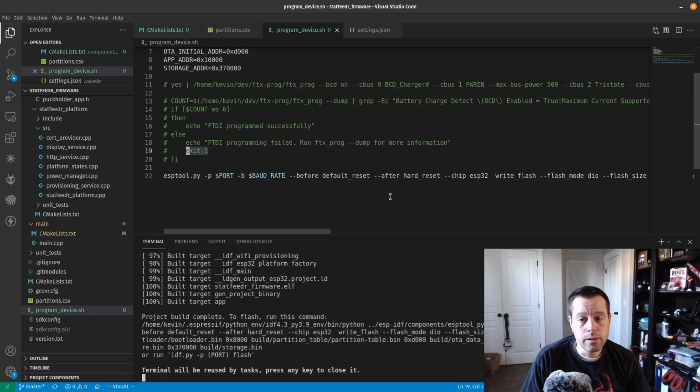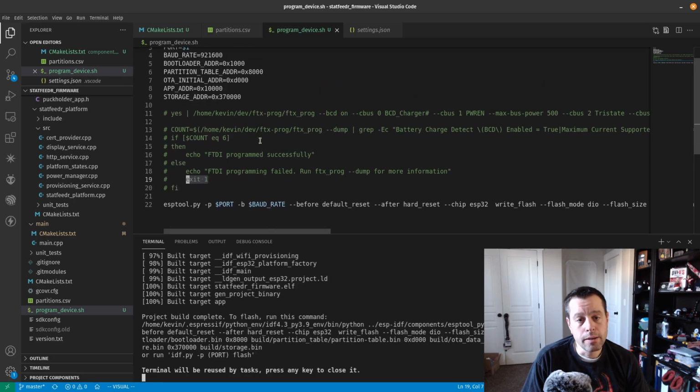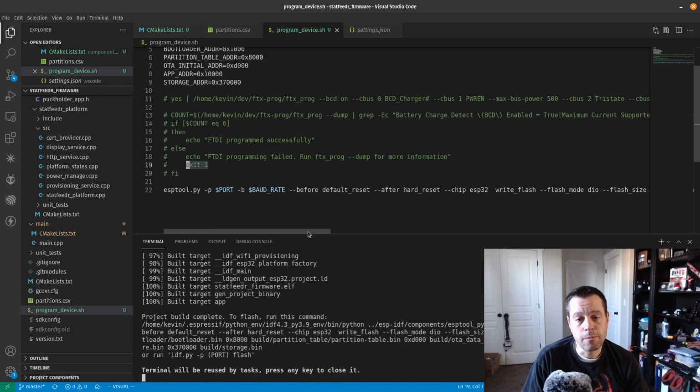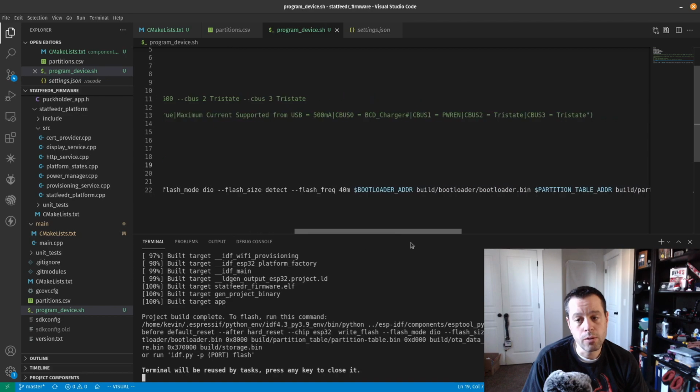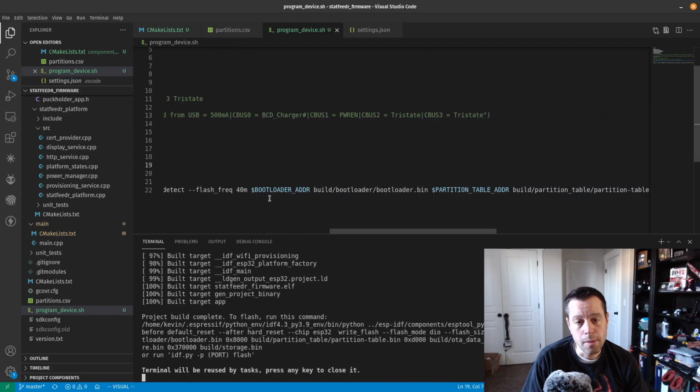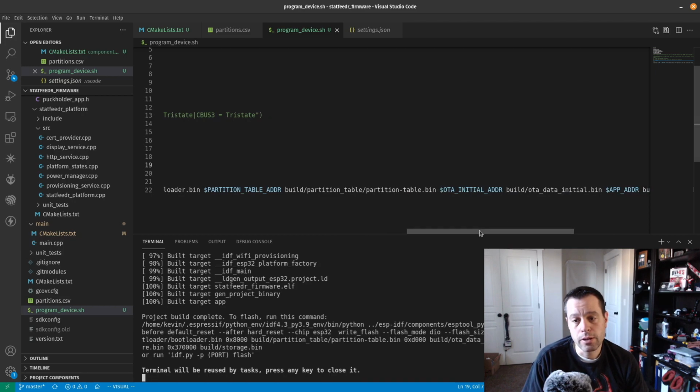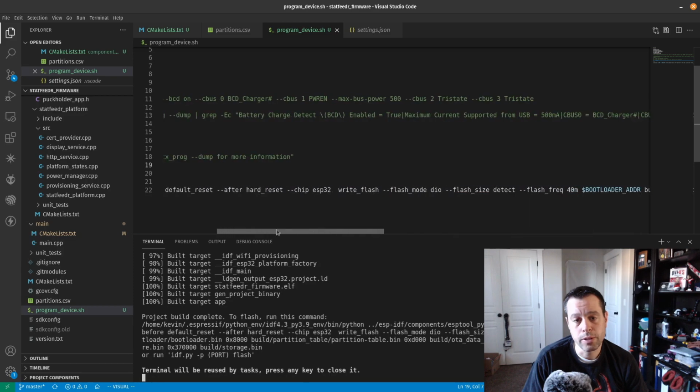And as part of that, it gives you addresses, and the addresses in each of these, I think I covered in the last stream, are dependent on what your partition table looks like. And so it could change. So what I did was I pulled those out into variables. So I've got the port, the baud rate, and then the location of all of these. I put bootloader address, partition table address, OTA initial address, app address, and storage address for the spiffs partition.